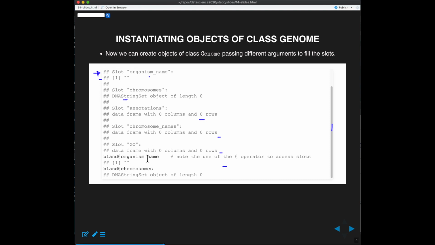But I can access now, and this is why I need to show a little bit about object orientation in R, is that you'll see sometimes the use of the at operator instead of the dollar sign. And this is a bit confusing to both new and experienced R users. So normally we would say bland dollar sign organism name to recuperate a name of the object bland. But here the at operator allows us to sort of reach into that object called bland and pull out the organism name. So this is allowing us to access the slots of the object. If I ask for bland at organism name, it just returns the empty string. Same thing if I ask for the chromosomes, it just gives me back an empty DNA string set object.